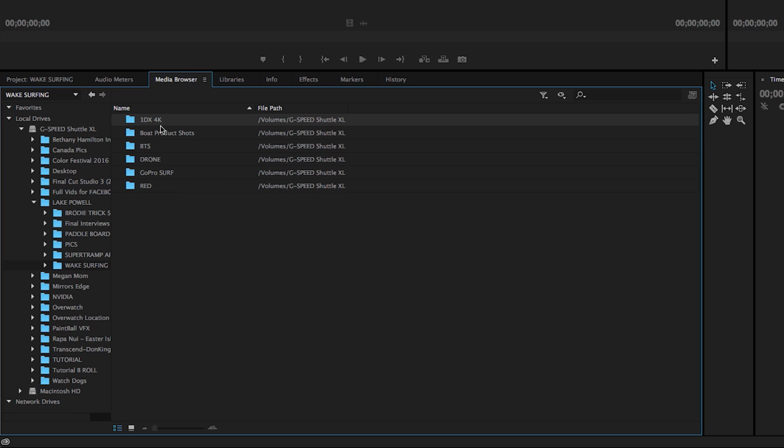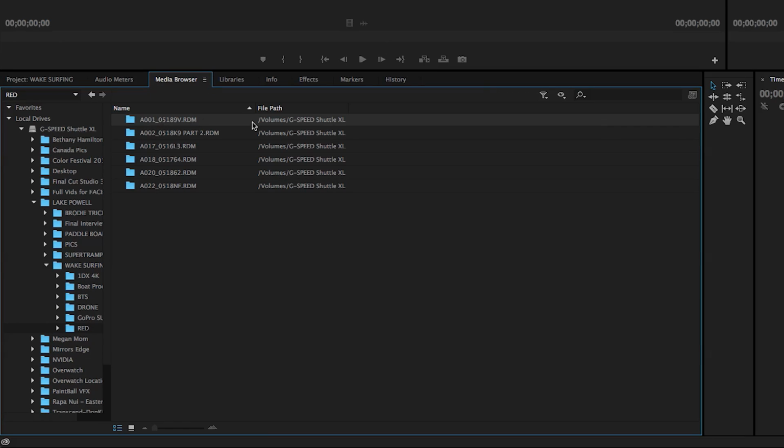So right here, whenever we shoot everything, we have everything divided really well or organized as far as BTS shots, drone shots, GoPro shots, red stuff, and boat product shots, meaning we got cool shots of the boats that we were using. Now I'm going to click right here, the red folder, and that has every memory card we used to capture the footage shot on the red. So whenever I approach a project, I first just bring in all the footage so I know exactly what I'm dealing with. So I'm going to click on this folder right here.